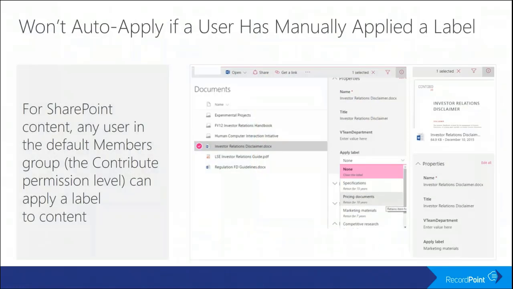The other thing is the automatic application rules won't label something if that piece of content has had a label that has been manually applied by a user. Again, this makes sense because if the end user has gone to the trouble to manually select the piece of metadata, it probably means that there was a reason and that they were probably right. So because it is more granularly, more specifically applied, that's why it won't override it with the automatic application.